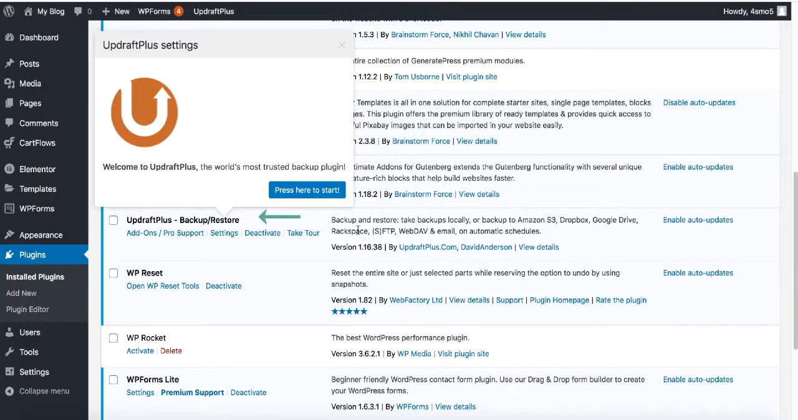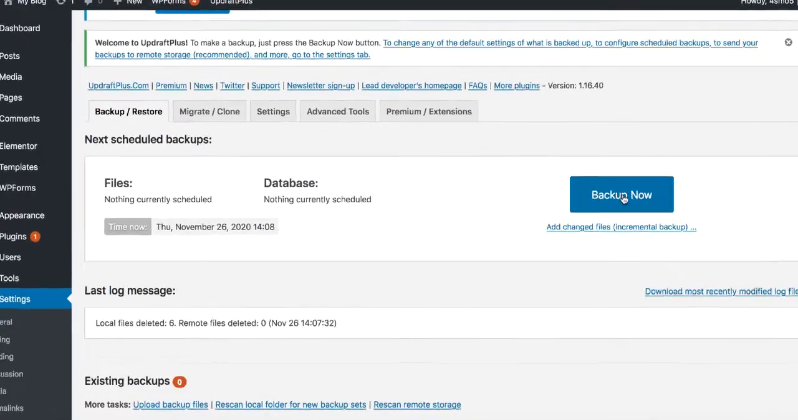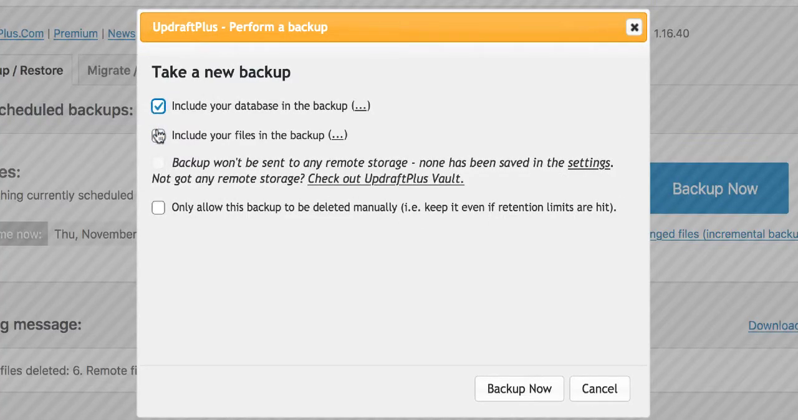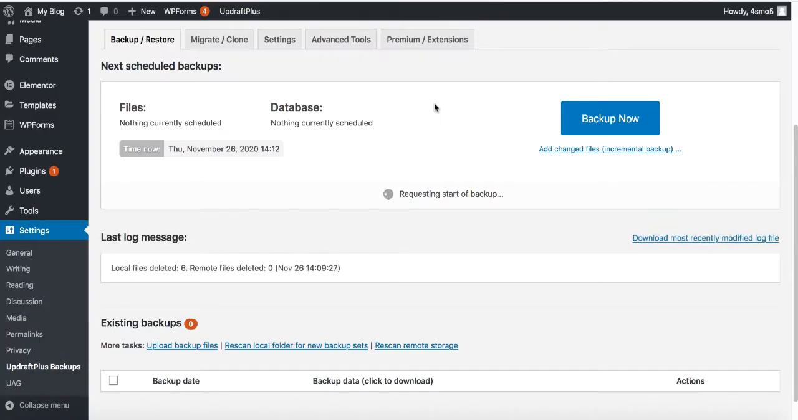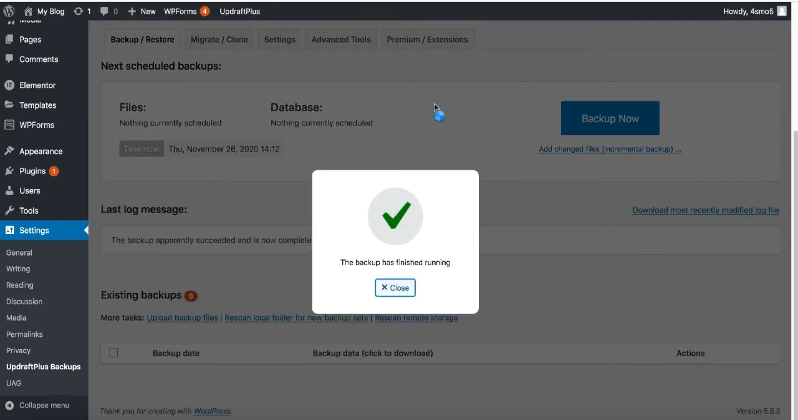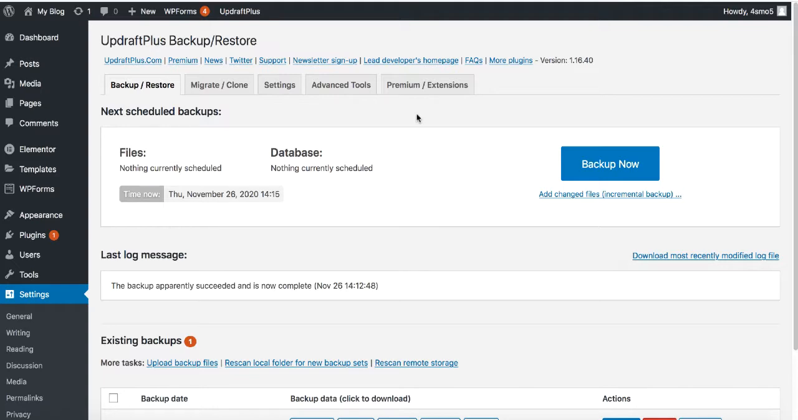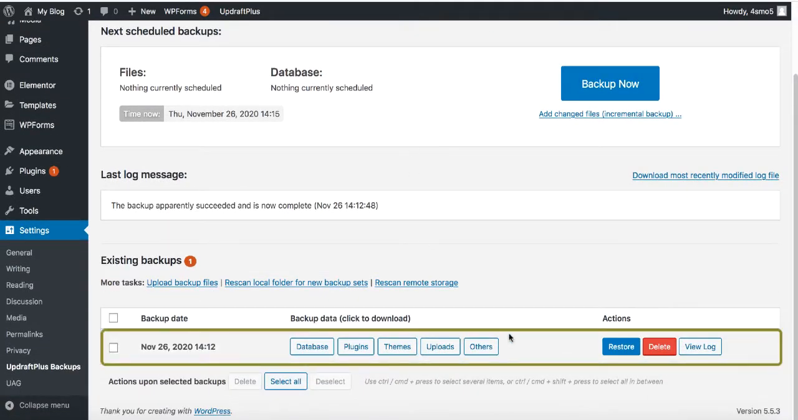You can see the plugin is installed. We can now take the backup. In order to take a backup, click on settings, click on this backup now button, and make sure these two checkboxes are checked to back up your database and your files. And if you only want to delete it manually, you can check this box as well. But for now, we only check these two boxes. Click on backup now button. So the backup is now running and it should take only a few seconds. And it's now finished. To see the backup, scroll down a little bit and you can see it right here.